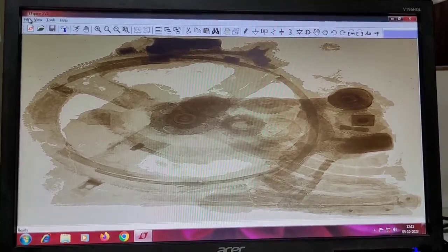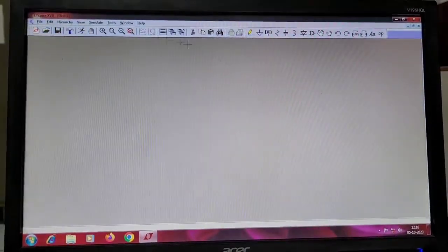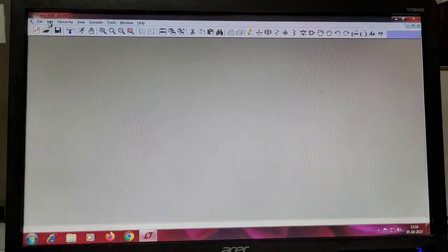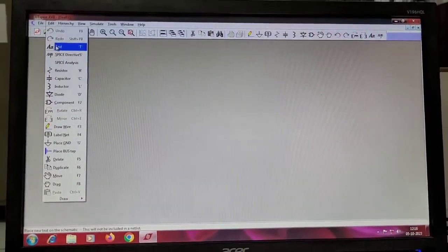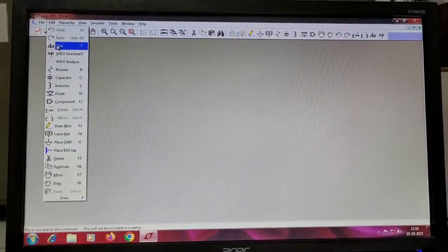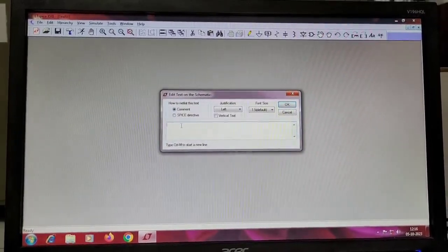First of all, you need to go to File, New Schematic, and this screen will appear. Here I need to write the name of my practical. So I will go to Edit, Text, and here I will write my practical name.